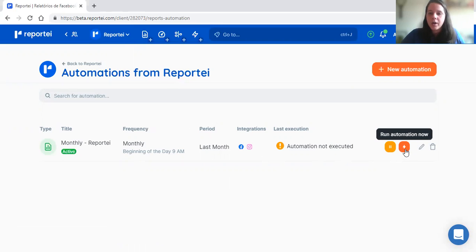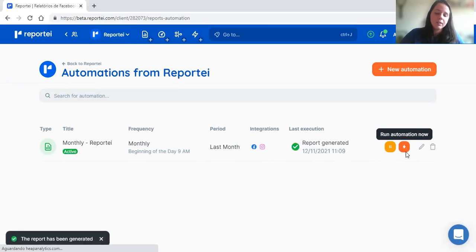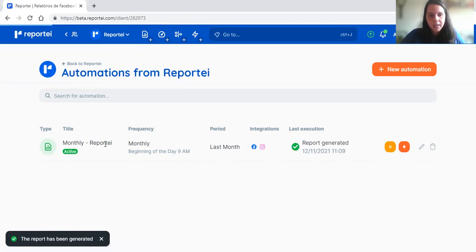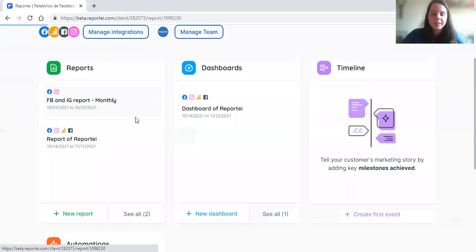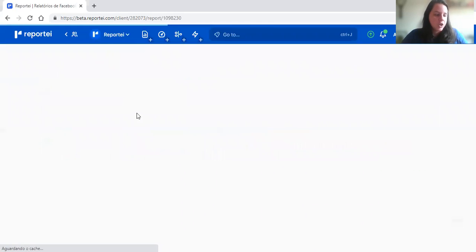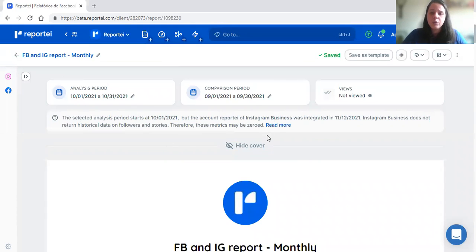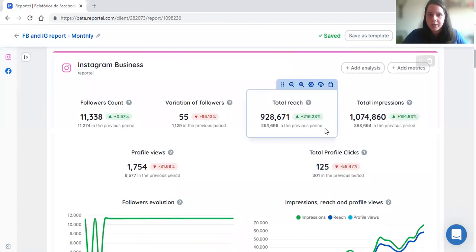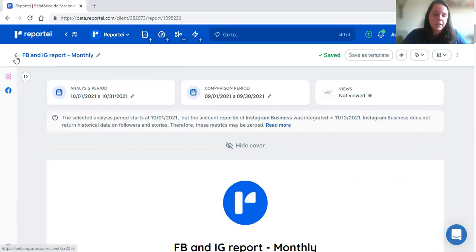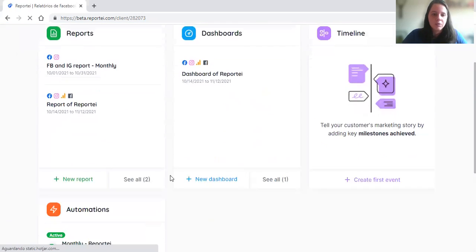So I can run the automation now to see how this report will be. So I will just run the automation here, go back to my client and see here the report that was just generated automatically. So I can open this report and you will see that it's the same report as manually. You can just see the report here.